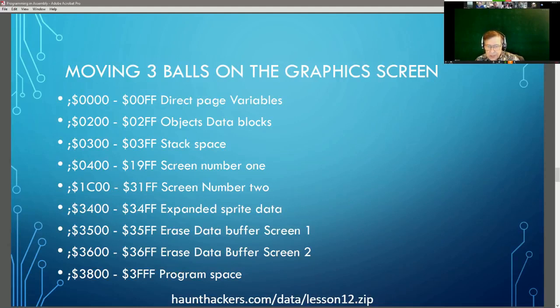Oops, made a mistake on this one. The 400 hex, that should have gone to 1BFF. I'm sorry, that's got a 19FF. Okay. Hit a wrong key there, but all right. Then we've got the next screen, which is 1C00 to 23FF. These are 6K screens, and that's why those numbers are a little funny looking, but that's what they are.